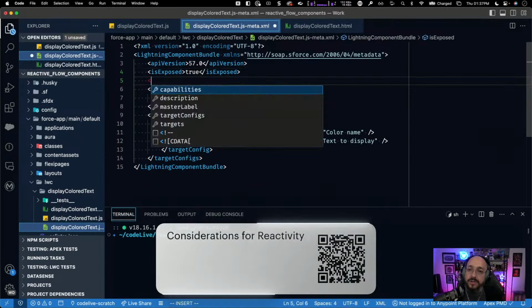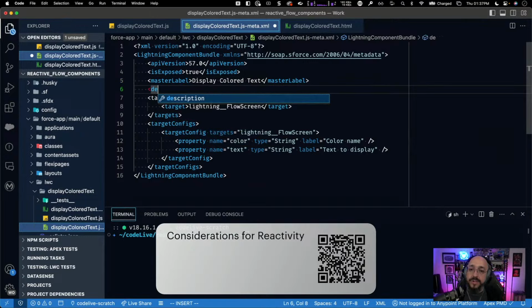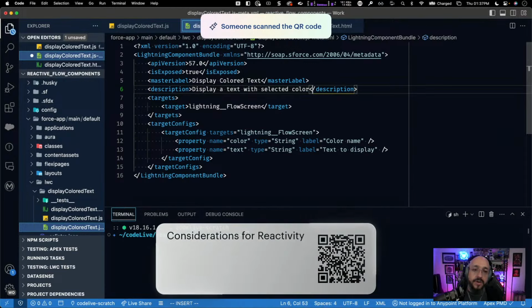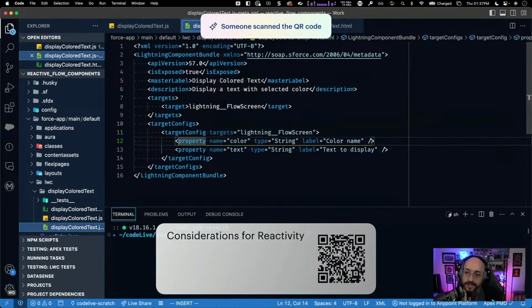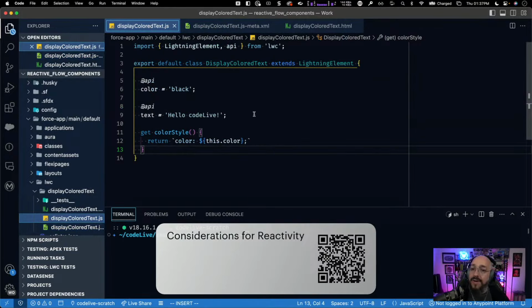And we can also define a master label for this component. This is going to display color text. And we can add a description as well. Display a text with selected color. This is one component. So the main key here is to specify the component as a flow screen and to have an API version.